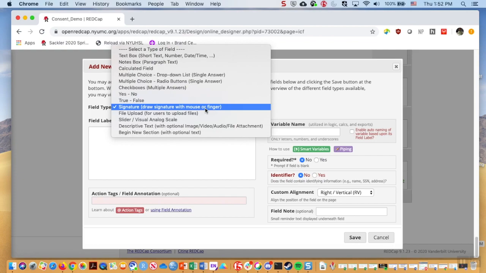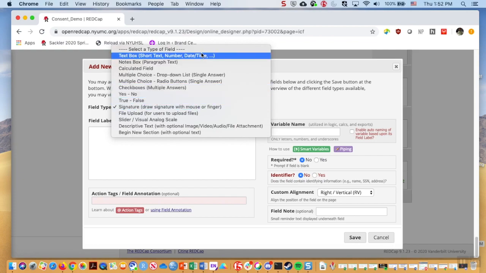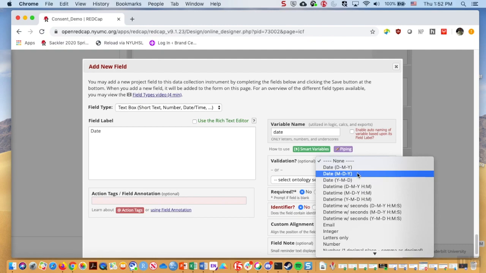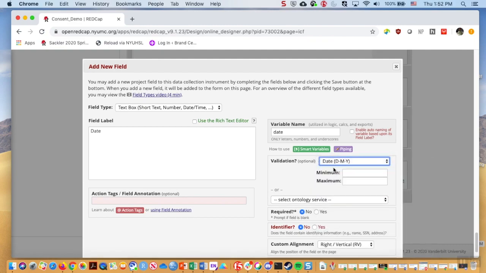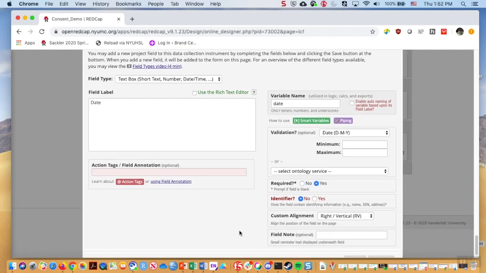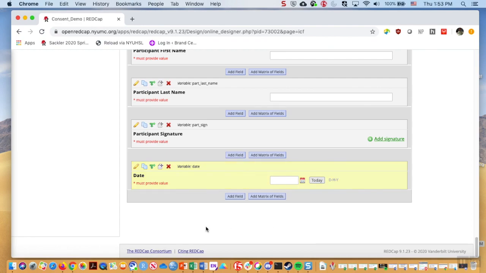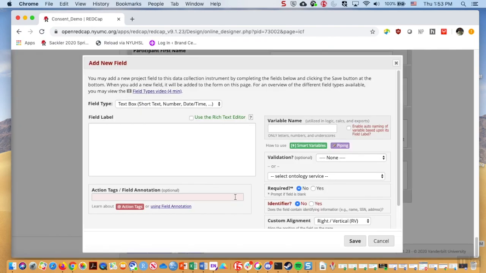Actually, before I do the study personnel, we will just include date since that was an option there. For this, I will have it validate, so you'll have it in whatever format is most appealing to you. I'll say it's required, but it's not really an identifier. And then we would go ahead and add the same information for our study personnel who are conducting the consenting.